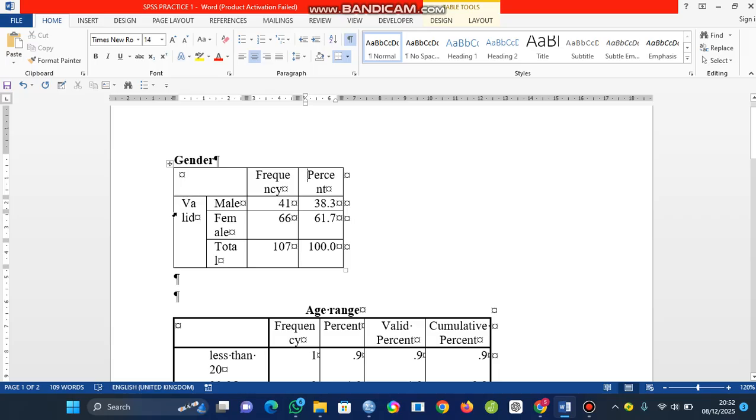So I have to also remove this particular column that is going up here for valid because I don't need it. You see, some people allow tables to be very dirty. They allow all of these things there and they don't make any sense.